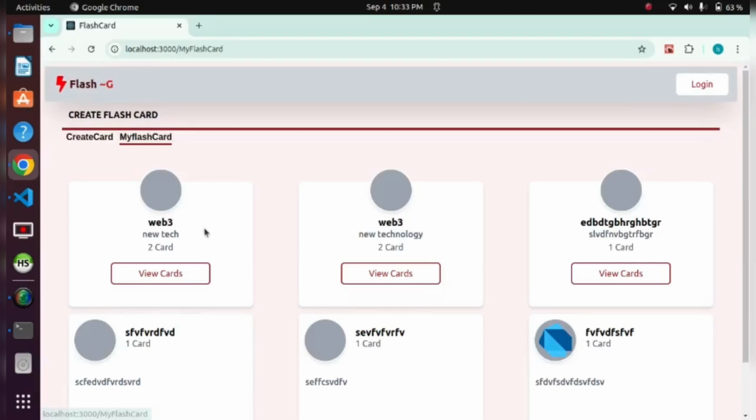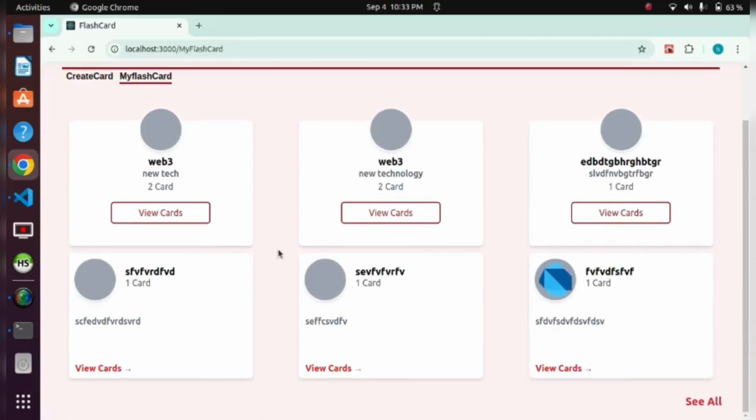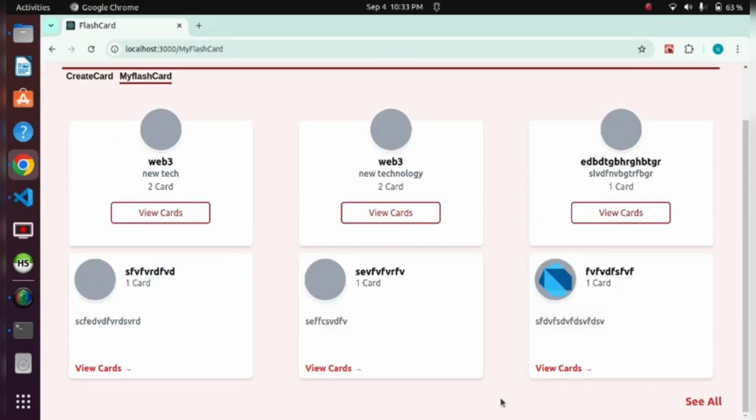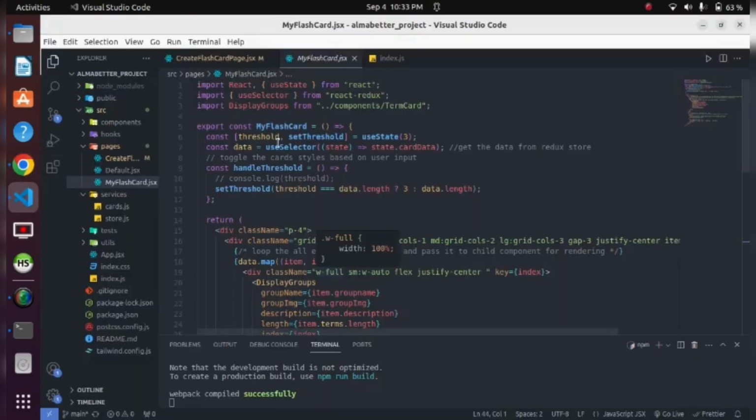And here's my flashcard page. This will show a grid-like structure here, with see all, see few button toggling the behavior of the UI. Let's see how I implemented this.